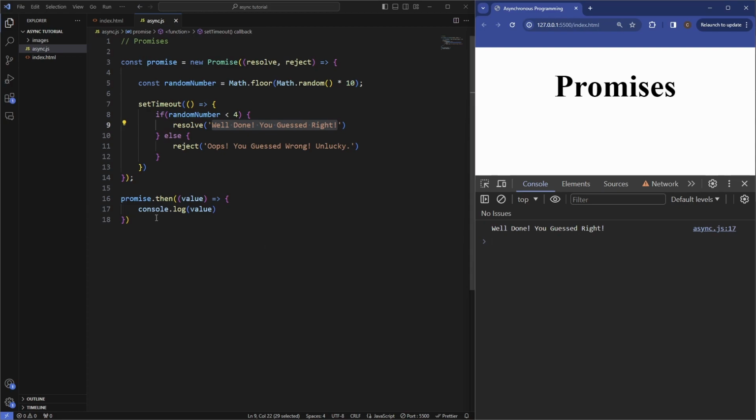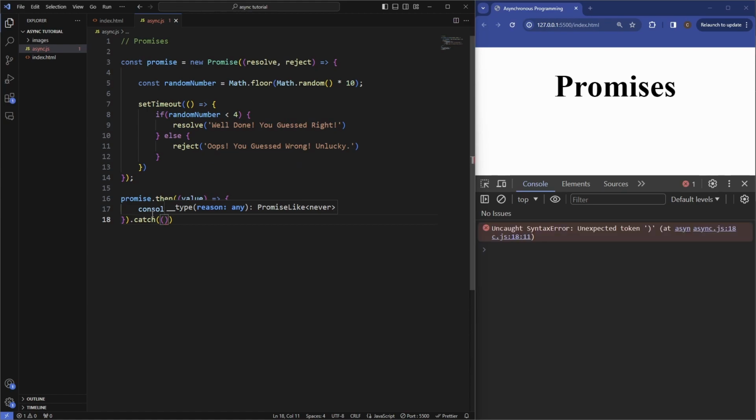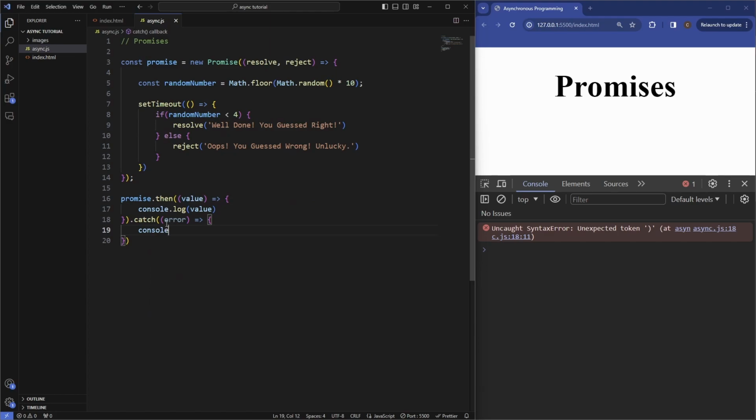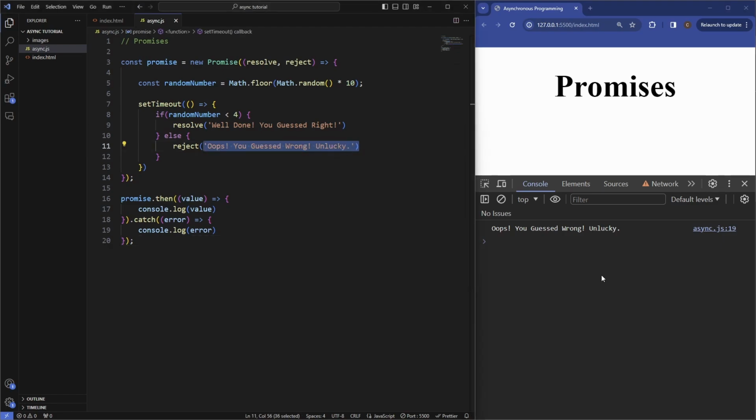Now, as well as a then, we've also got a catch. So in case of a reject, under this then, we can grab the catch method. This also takes a callback, and again, this is just going to be the value that the reject outputs. So let's call this error, and then let's do the same thing and console.log the error. And you can see now, instead of getting that red error like we did before, we're actually getting the output from the reject. So we're actually getting the value from the reject callback of the promise. So you can see how this is actually a lot cleaner than using the conventional way of callbacks or nested callbacks. So let's just quickly go over all of these steps.